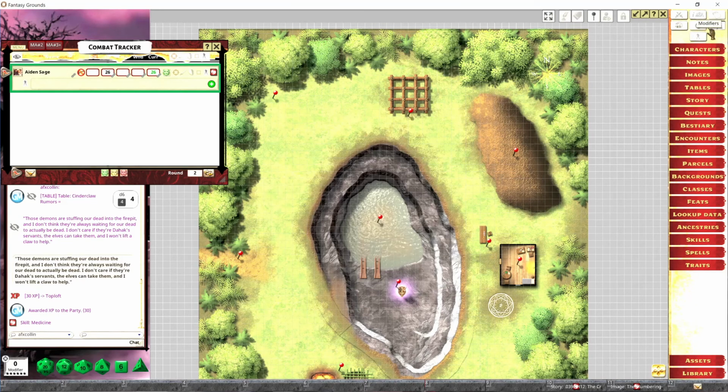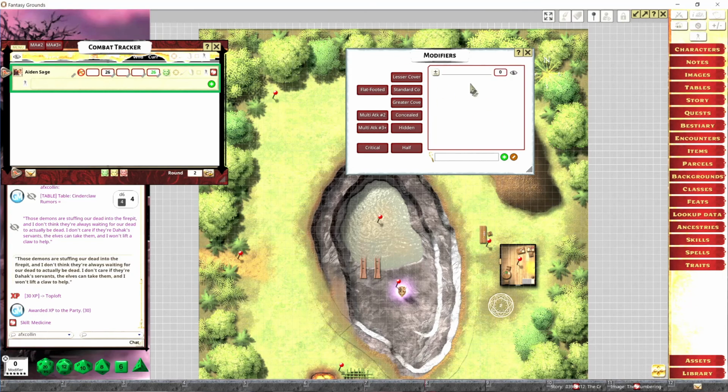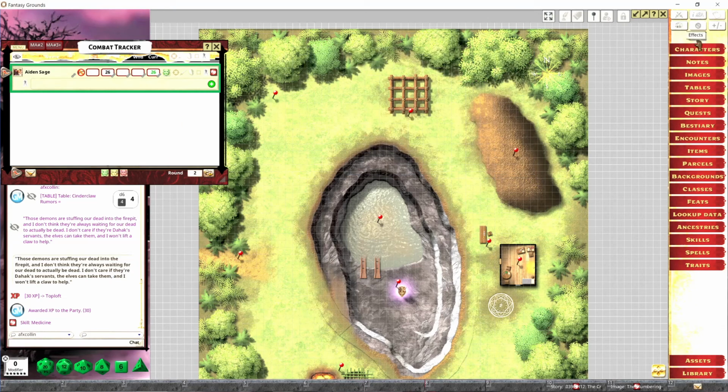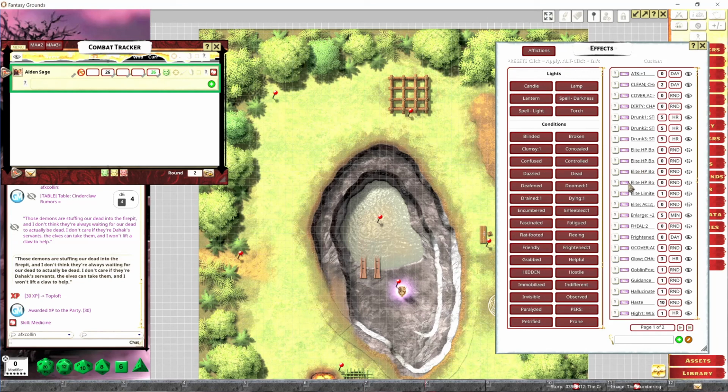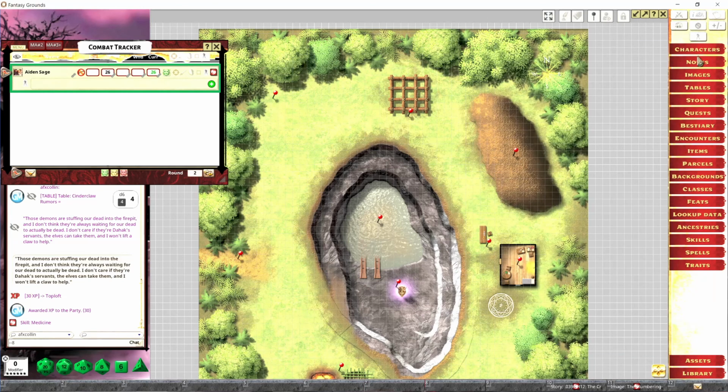So pretty cool. Here are our modifiers that we're going over. This has everything to do with when we're making rolls. These are the most common conditions and occurrences that happen during a roll. And then at the bottom here, conditions. If we want to make sure that our players are drunk, we can do that, and things happen.